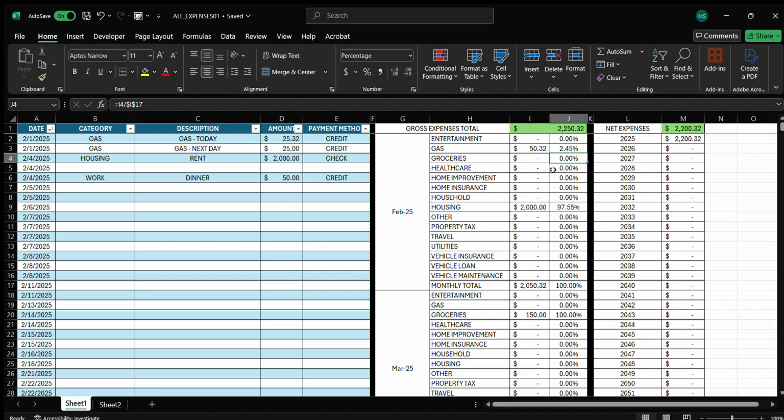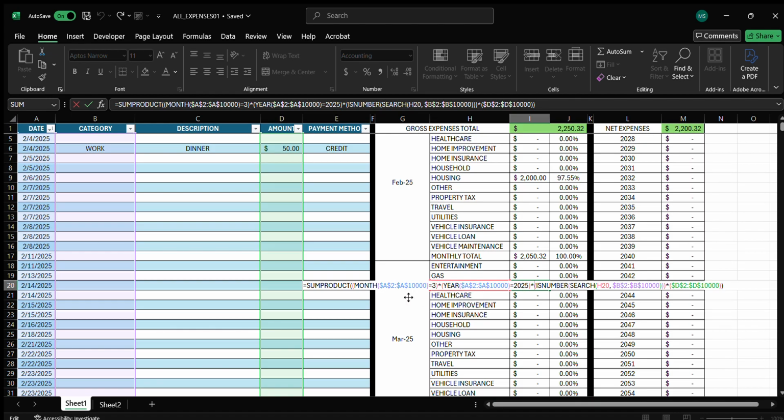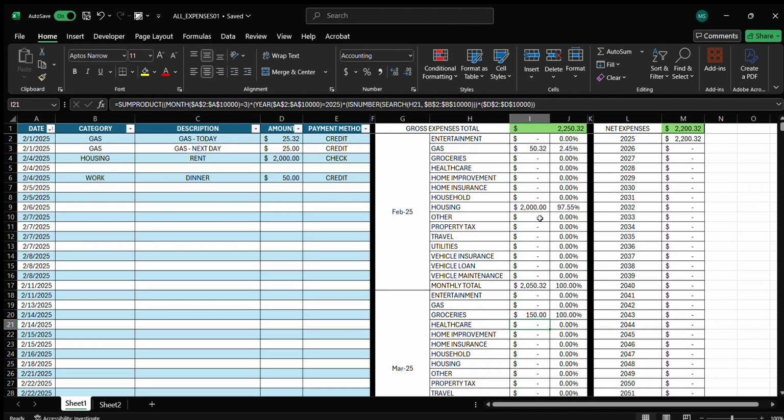Now you can go and you can make pie charts or graphs based off these percentages or numbers. That's up to you for your own personal use, but this keeps it fairly simple and straightforward. Same thing for March, just for an example, it's going to go into the sum product formula, use the month. Since March is the third month of the year, it's going to have the number 3. You're also looking for 2025, and then same process here as well.